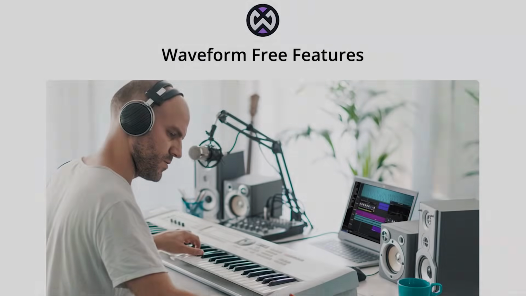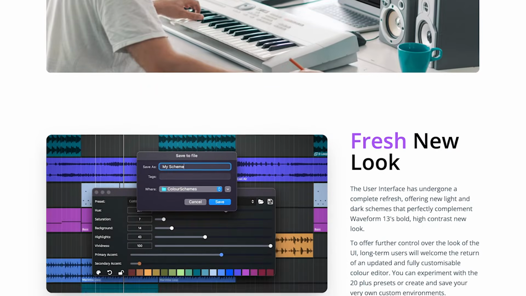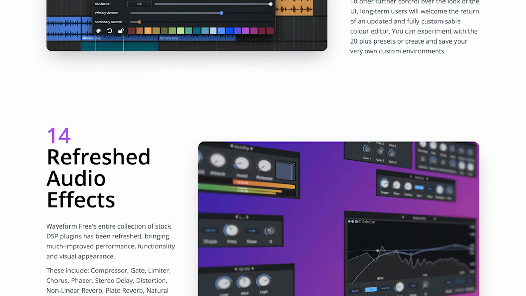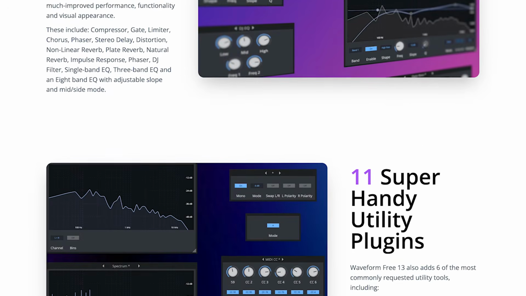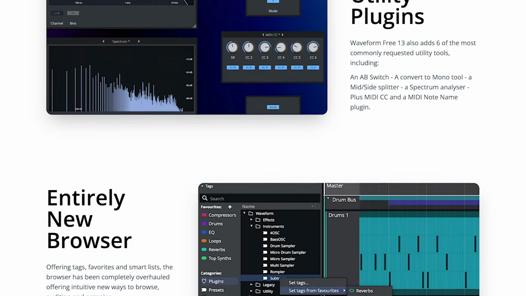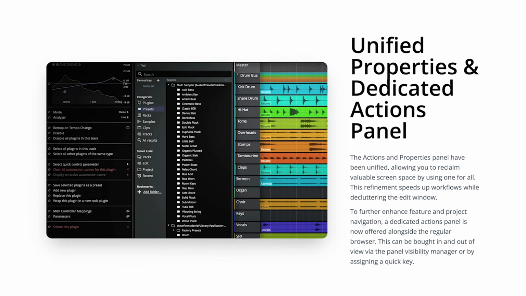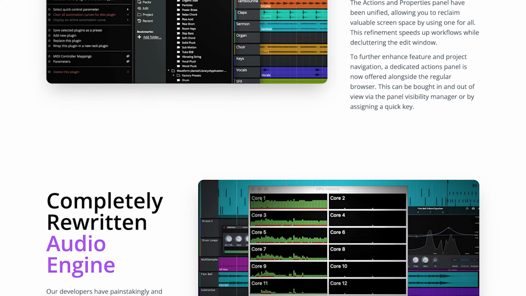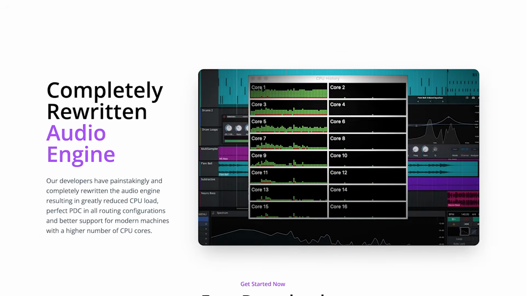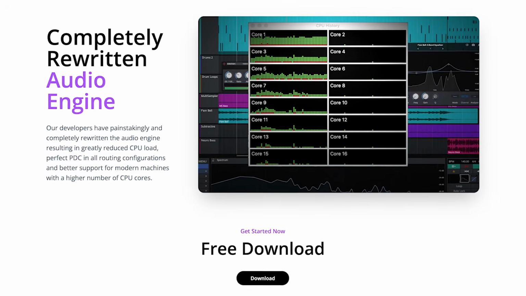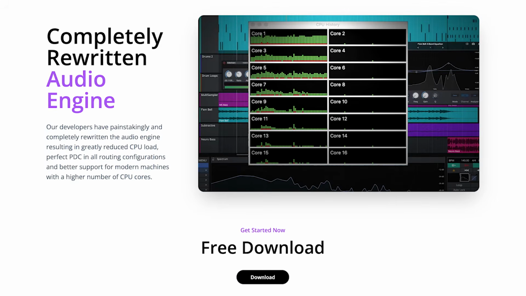The new Waveform 13 is now available. It has a fresh new look, 14 refreshed audio effects, 11 super handy utility plugins, an entirely new browser, unified properties and dedicated actions panel, and a completely rewritten audio engine, all free of charge. The download link is of course in the description.